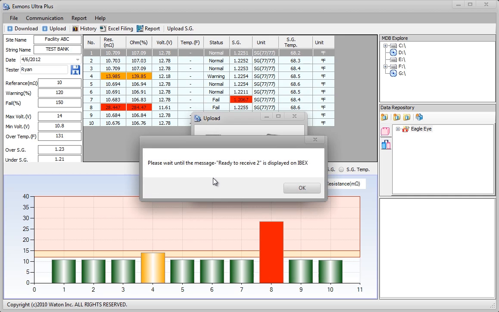When this box appears, look on your IBEX to see that it says Storing Data 1. You must wait until this progress finishes before you select OK. My IBEX now says Ready to Receive 2. I can hit OK in Exmon's Ultra Plus.